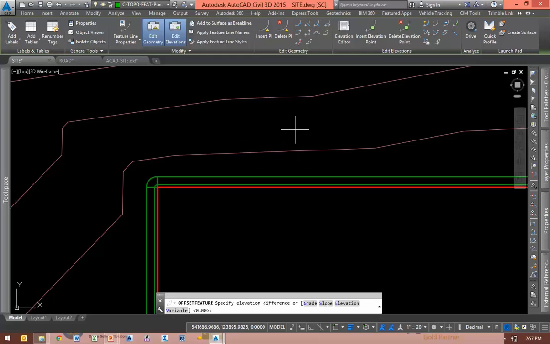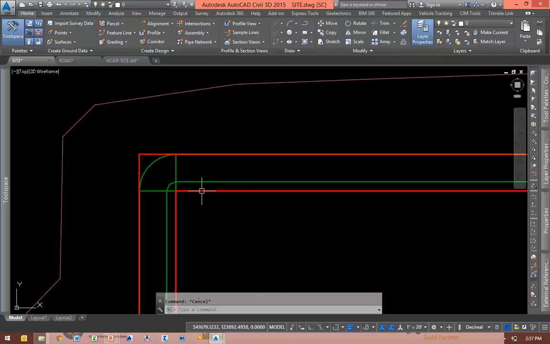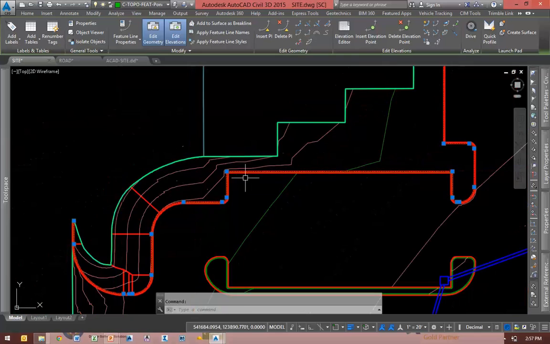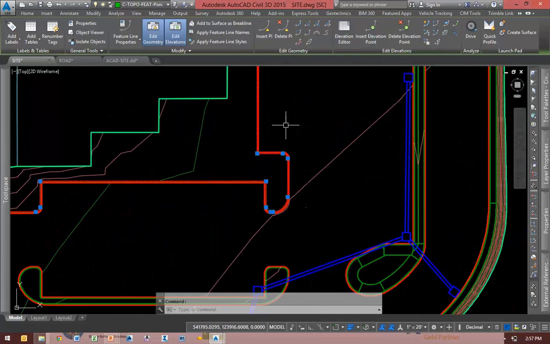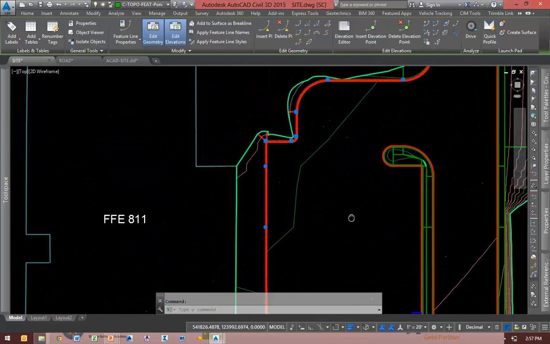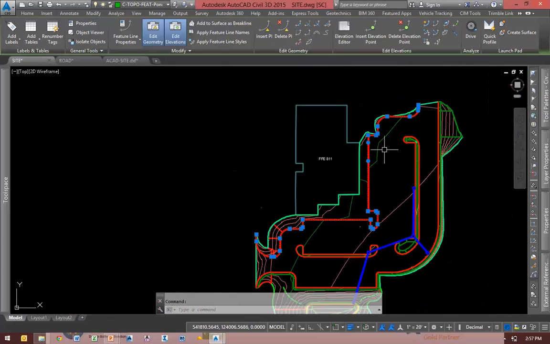Offset to this side. Go up a half a foot, okay. That's assuming everything's concentric, right? So I now have this data. Feature lines don't push out that well. We want to get an alignment and profile. We want to be able to stake this thing.